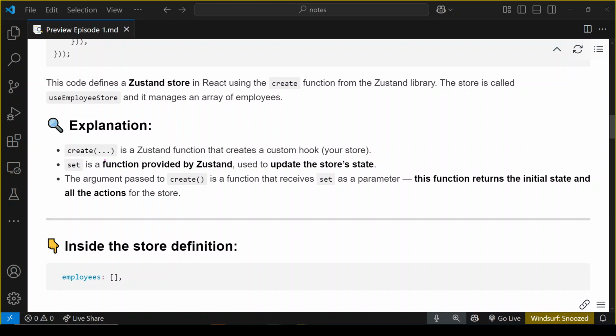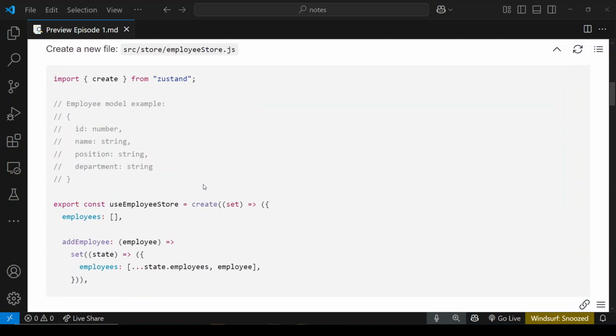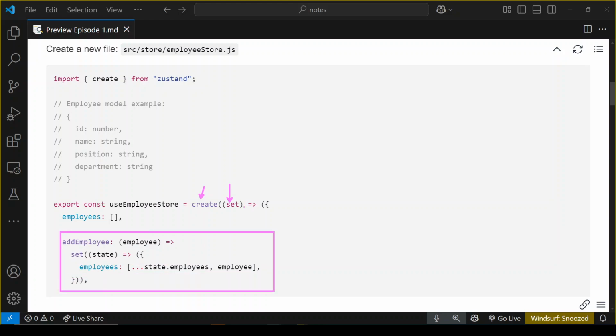Set is a function provided by Zustand again, and you use it to update the store's state, the state of your application. The argument passed to create is a function that receives set as a parameter. This function returns the initial state and all the actions for the store. So basically, this is the function you use to create the store. This is yet another function that you use to set the state of the store based on the different actions that you have, right?